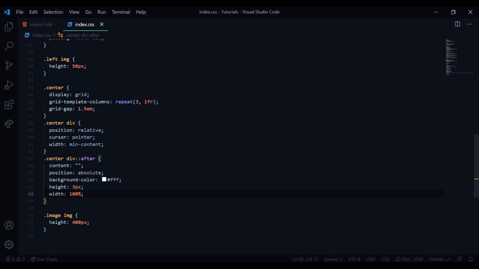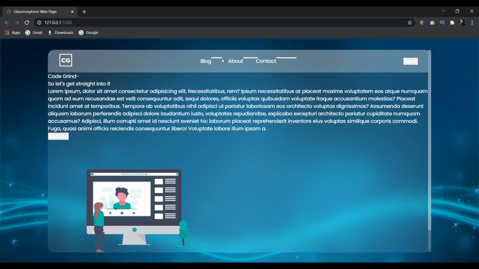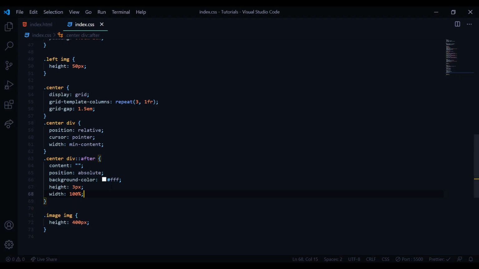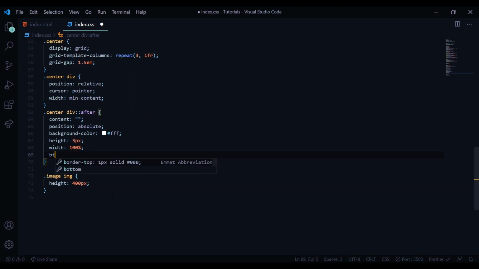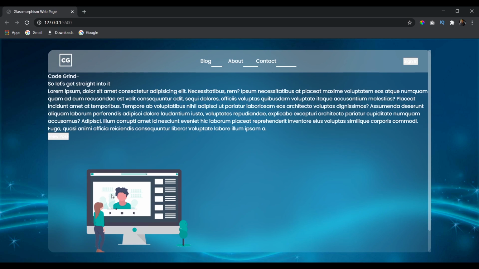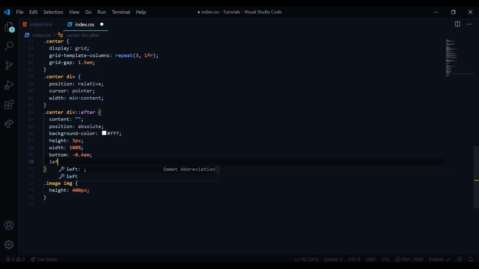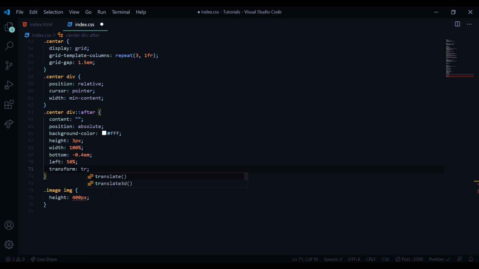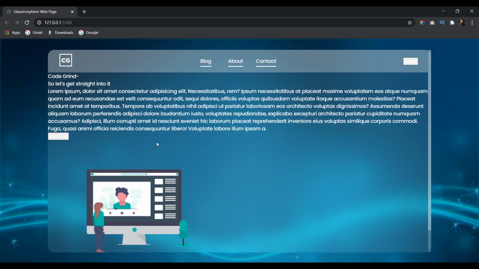Now let's see how it looks. So you see, we have got these underlines, but we need to position them according to the links, the text. So for that we'll go with a bottom of minus 0.4em. It will position it along the y-axis, and then we'll give it a left of 50% and a translateX of minus 50%. It will place it perfectly at the center of the x-axis.